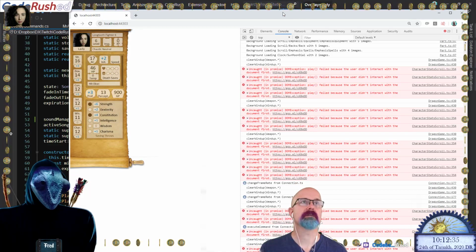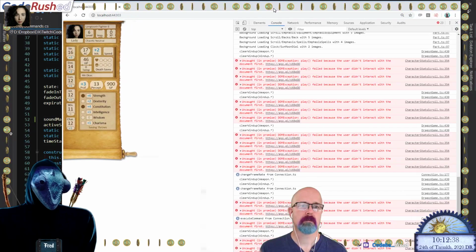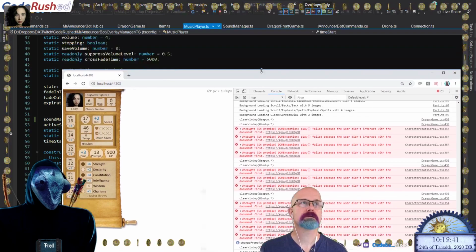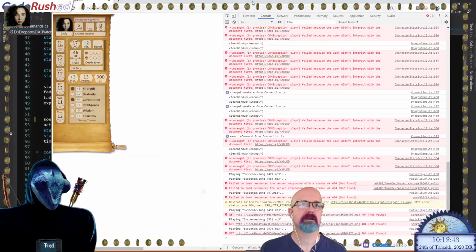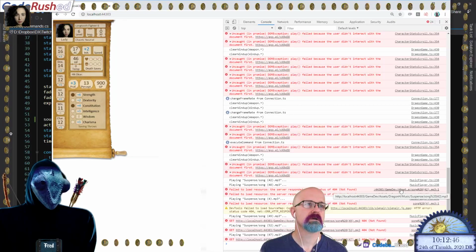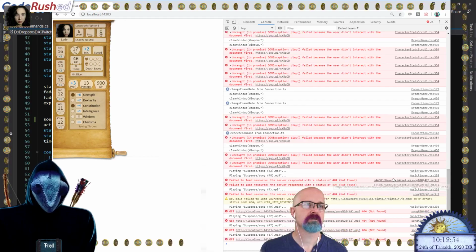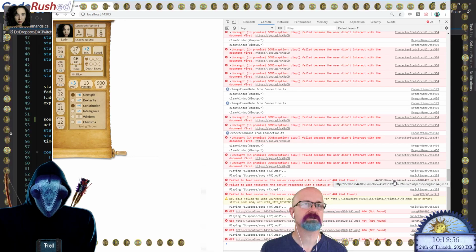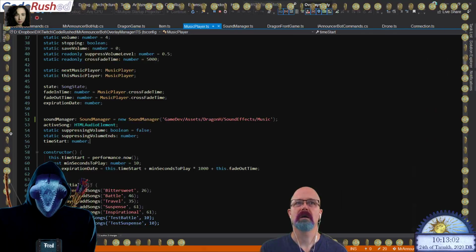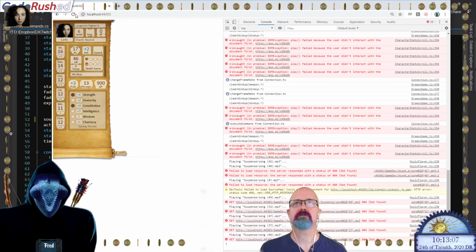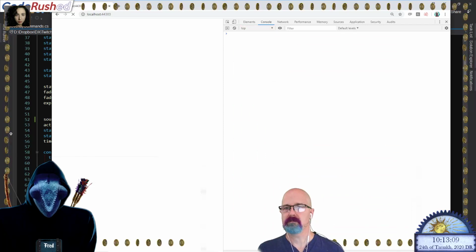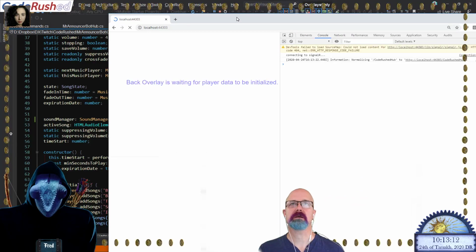I've interacted with the document now. Looks like it's got some not found here. Hold on. Build a little resource. Music. Suspense. It's like the folder's wrong. It didn't get the folder change. Did I not save it? Looks like I saved it. I didn't refresh this one though. And that's the problem here, I think.